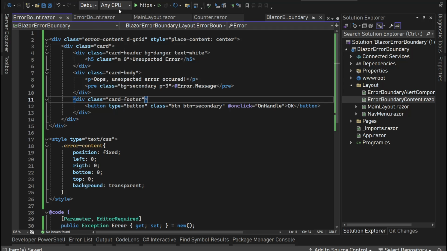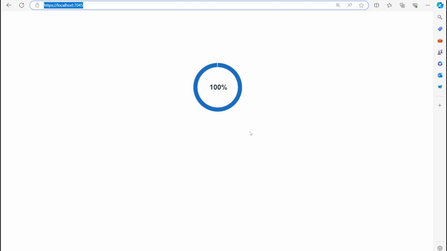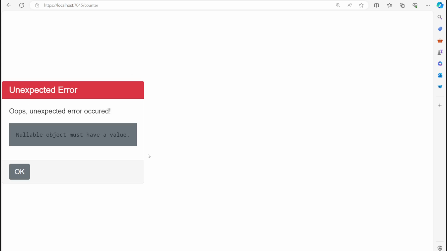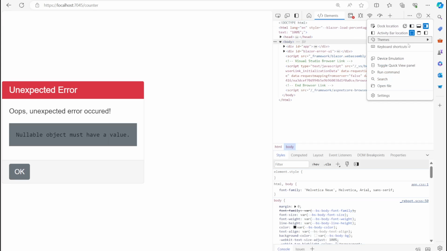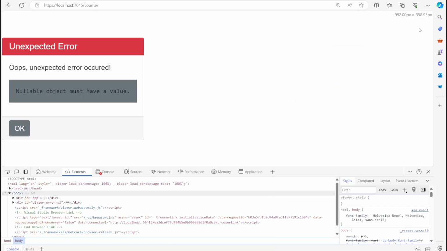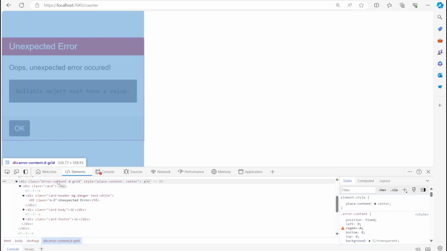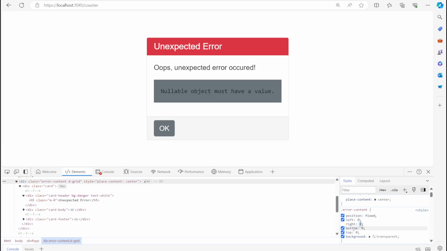Save everything. Let's try to run it now, and let's see if we can see this error message inside this card. Counter, click me, and we have this card. It is not in the center. We'll see why this is not in the center, but we can see this thing. If I check the HTML, there could be multiple ways to design it, but let's see. Error content, right, we have a spelling mistake.